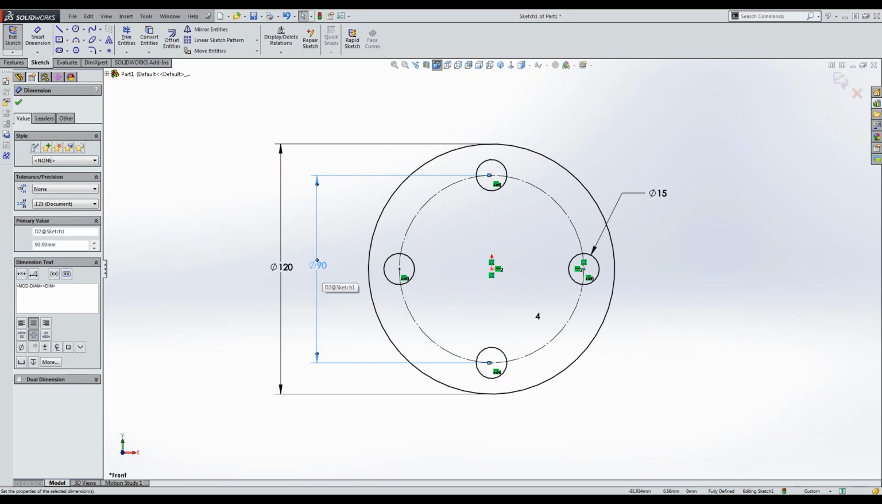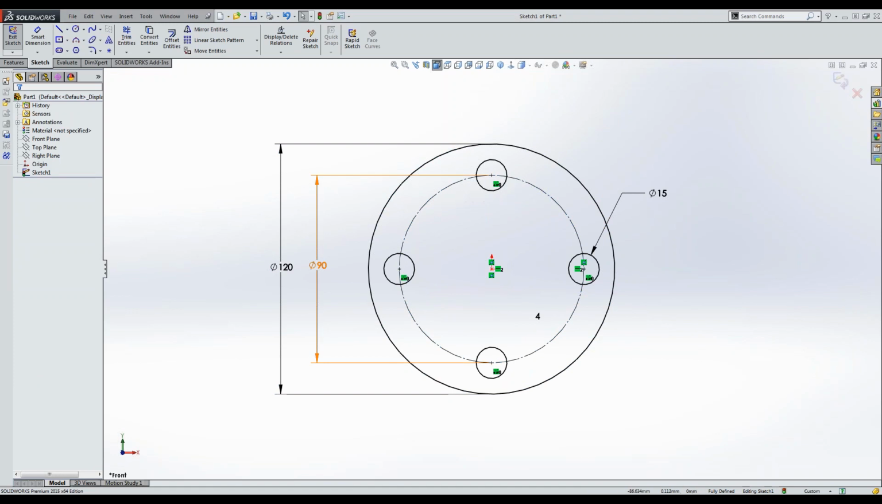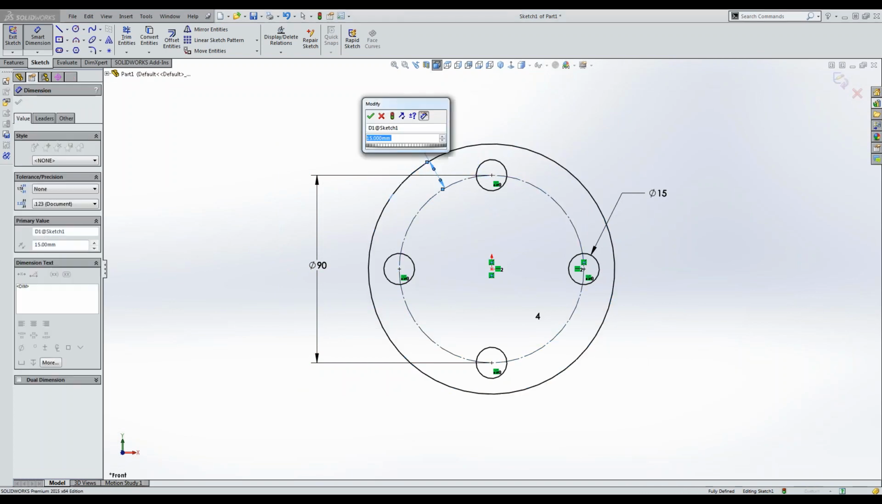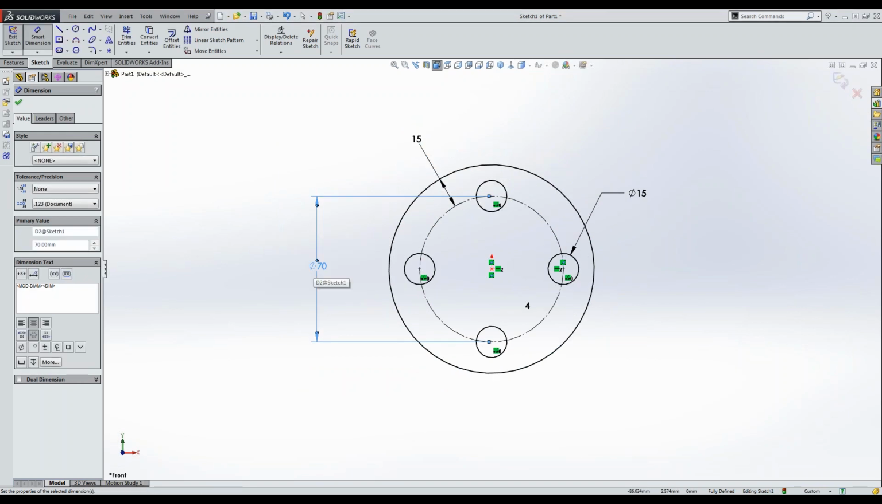But say I didn't want that. Say I wanted to change that to 70, that's correct, but I wanted the offset between the outer circle and that bolt circle to be maintained. So what I could do instead is delete that dimension. And add a dimension here. And let's say I change that to 70. Again, that offset is still maintained.